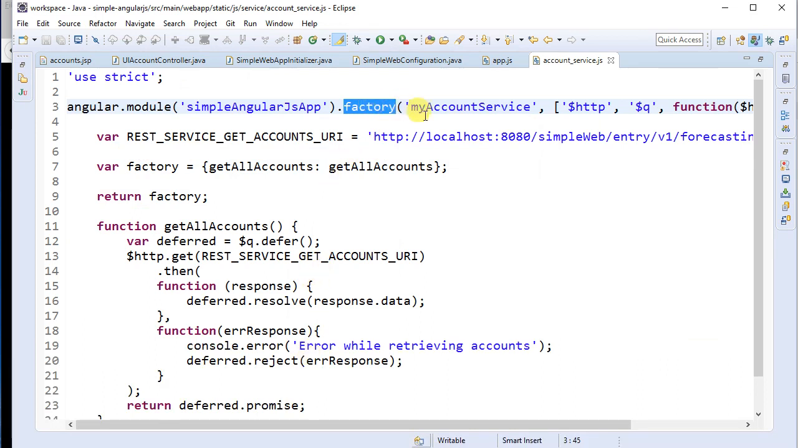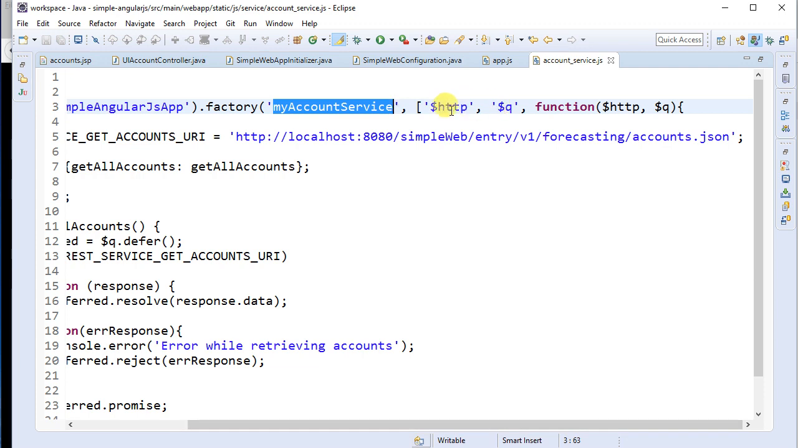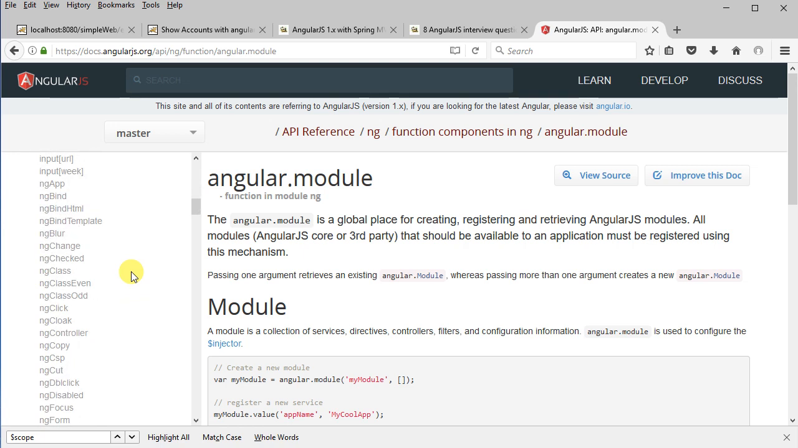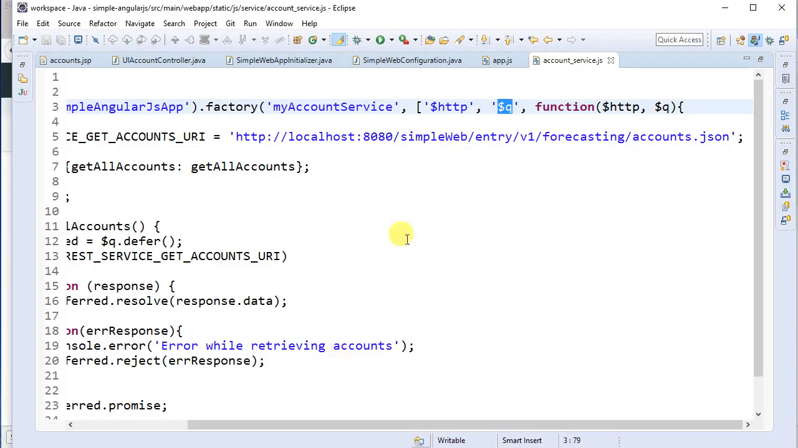So here we are registering the factory, and I'm going to call this service the myAccountService. You have to give it the name you're registering with, and $http and $q. $http is a service to make RESTful web service calls, which we have already looked at, and $q is more for making asynchronous calls. You can also look at $q in the API. $q is a service that allows you to, in this case, I'm only making one RESTful web service call, but if you're making 10 or 20 RESTful web service calls, you need to queue those service calls, and they will be executed one after the other against the backend service. So it's like a queuing service.